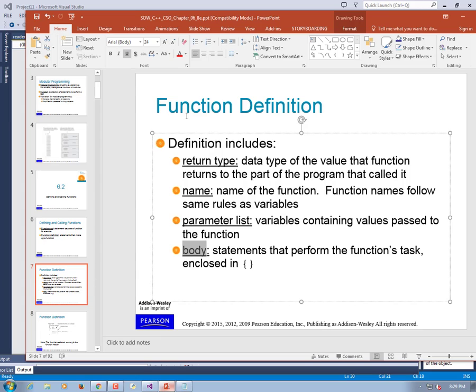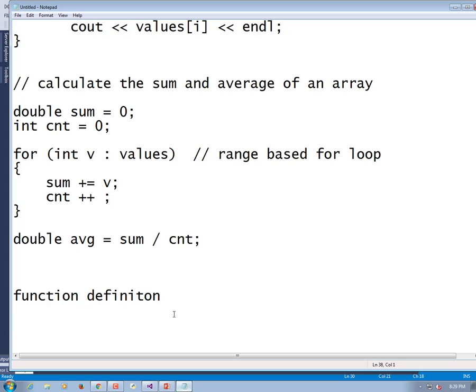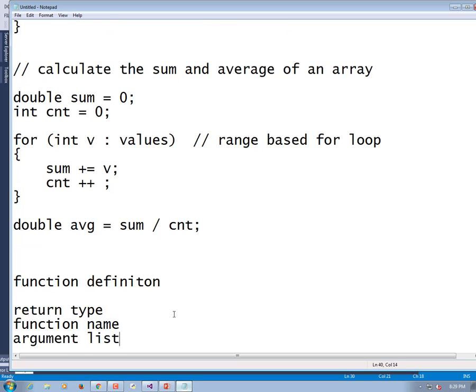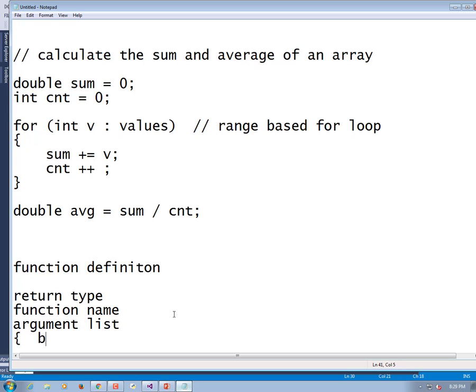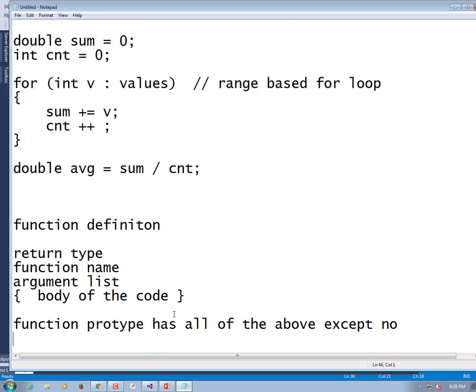So we know what a function definition is, and we know what a function prototype is. Function definition, you give it a, what's the first thing in the function? Its return type, followed by a function name, followed by an argument list, and then inside braces, body of the code. Function prototype has all of the above, except no body. Instead, it just ends in a semicolon.